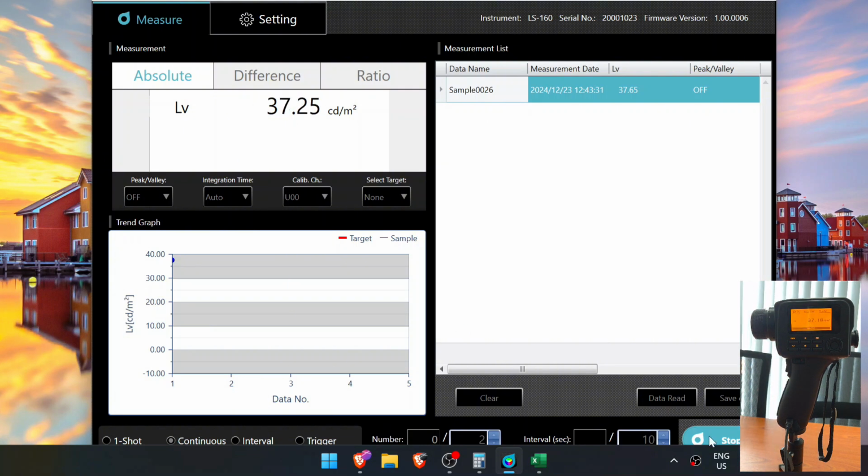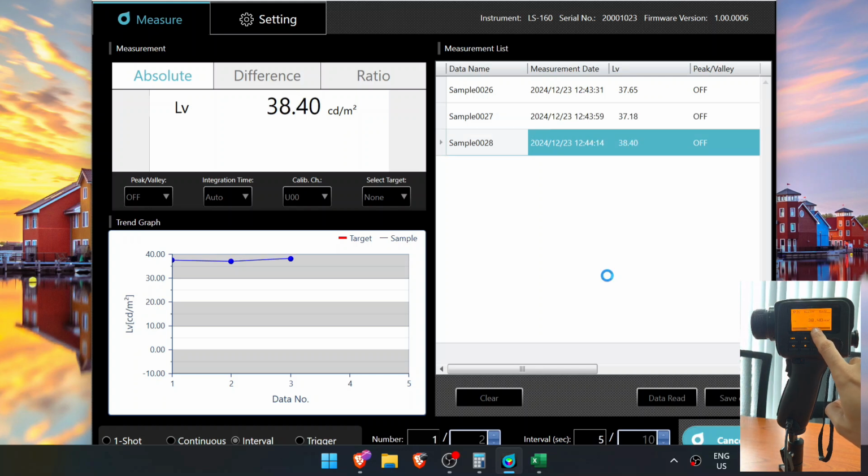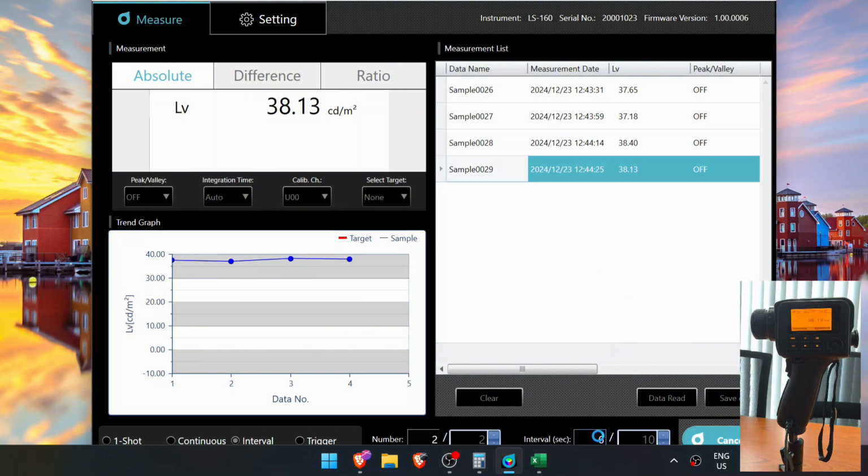You could go to interval as well and you can select, for example, two measurements for the interval of 10 seconds. It is actually taking measurements, so you can see that it's being updated for the first measurement. The interval countdown is going on over here, bottom right, and the second measurement has been taken.